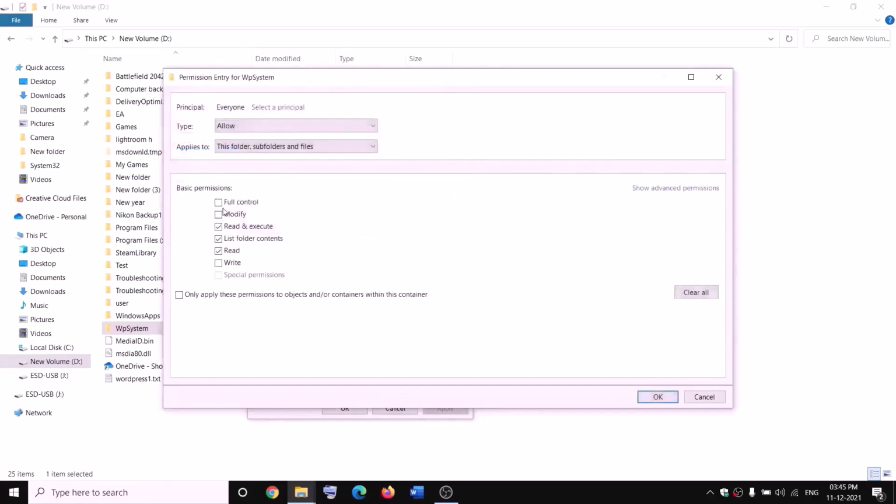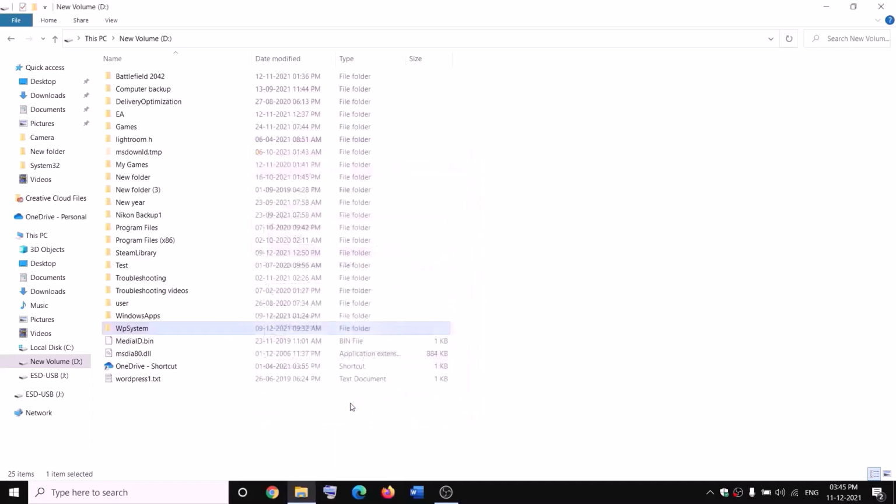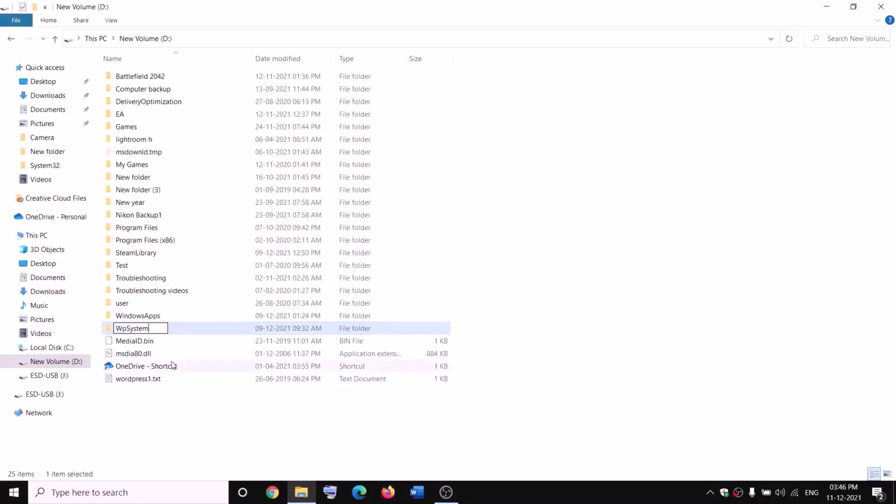Now put a check on the box which says full control and then click on OK, apply. OK, OK. So now you can rename it: make a right click, then click on rename, and rename it as WP system.old. If you still face a problem, in that case you can go ahead and restart your computer and then try to rename it once again.